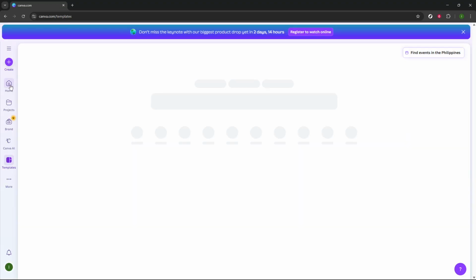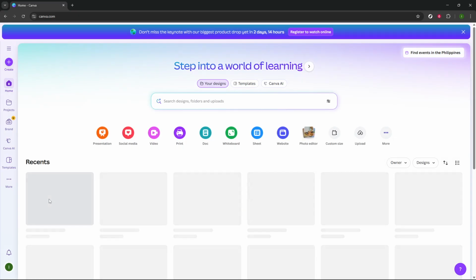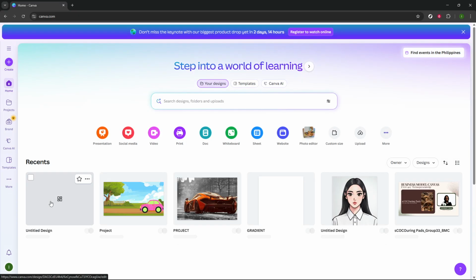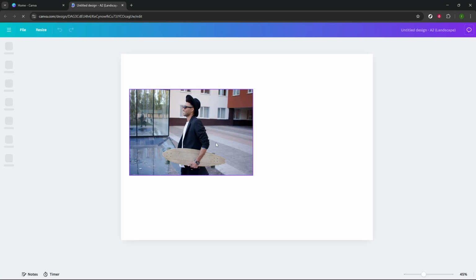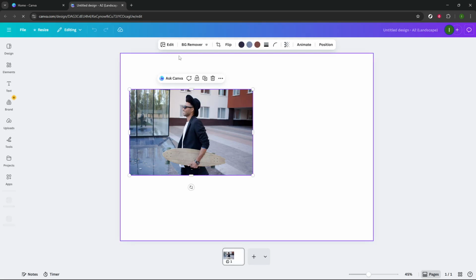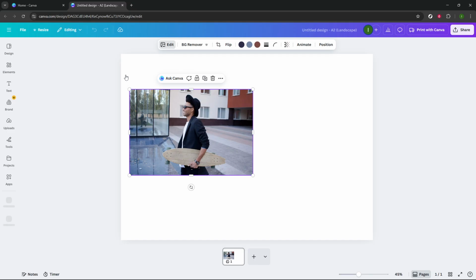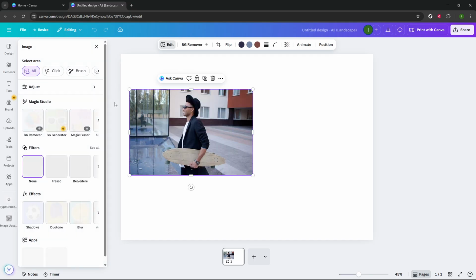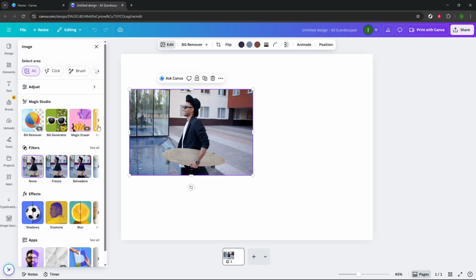With your project open, the next step is to select the image you want to feature in your 3D Polaroid frame. Click on this image to highlight it, and then click on Edit, which will allow you to make adjustments. Now here's a neat trick. Use the Magic Grab tool. This feature is fantastic for separating the background from your subject, which is crucial for achieving that pop-out 3D effect.